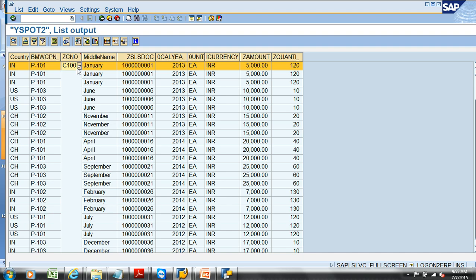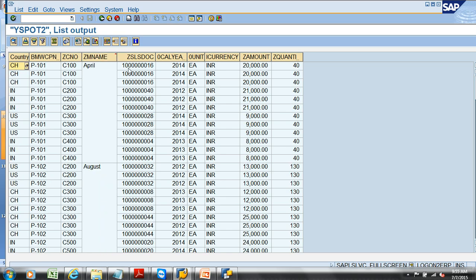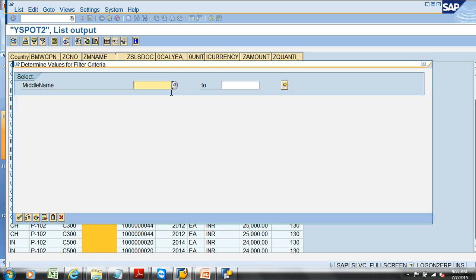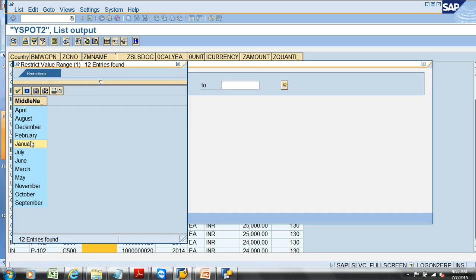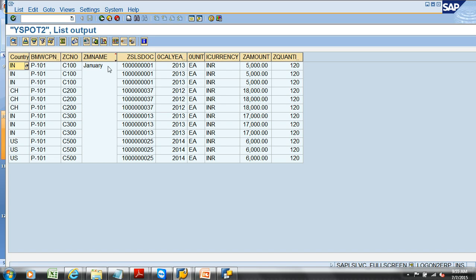Look at the requirement now. Filter this only for January month. Look at this. How many records are there? 12 records for January. The total number of records is 12.